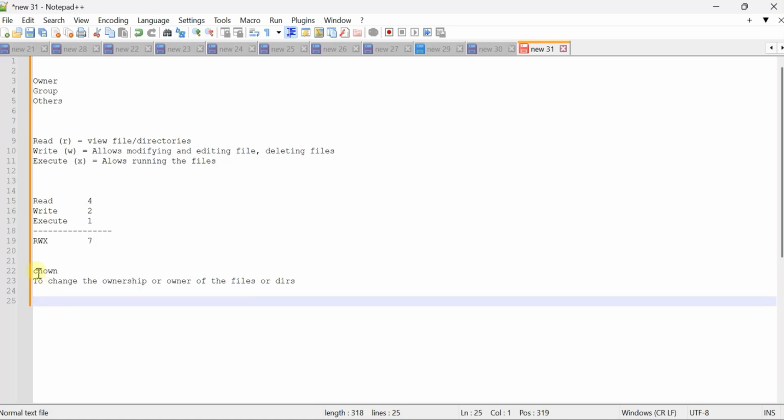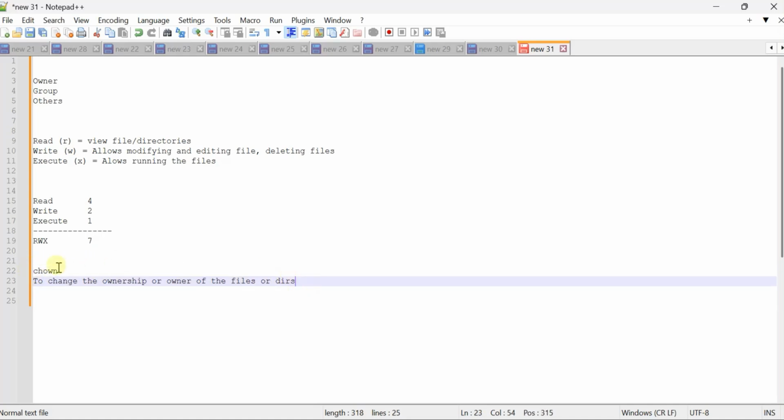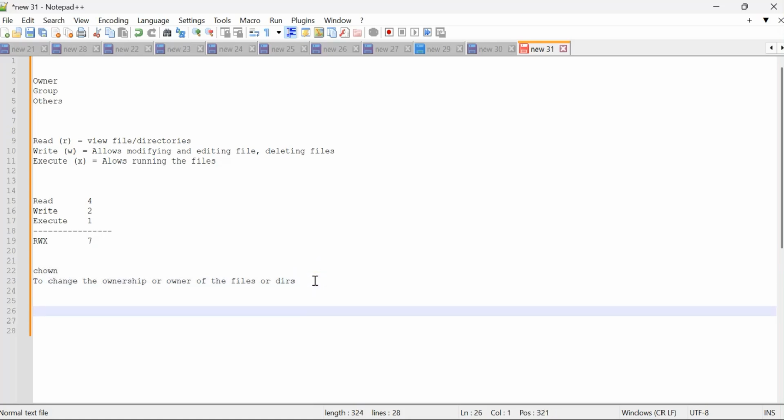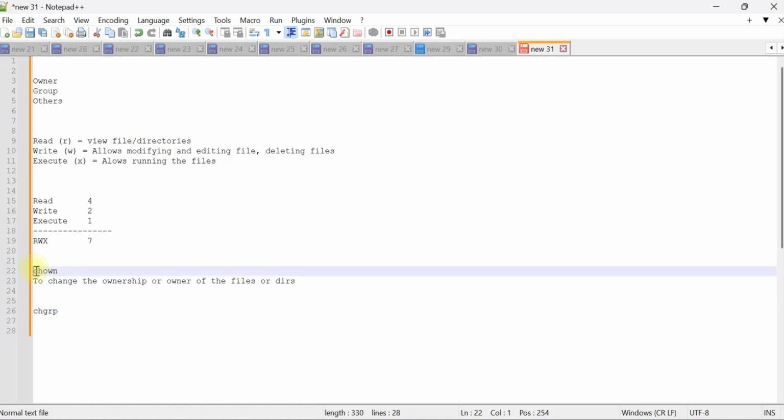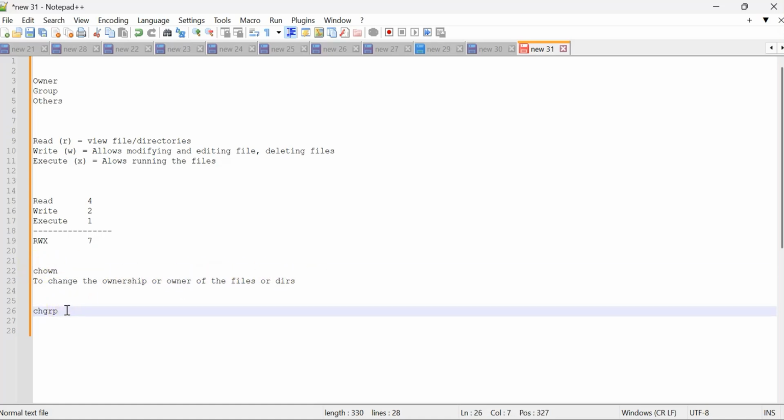For performing this, one thing I forgot to mention: to perform this command, you have to be logged in as the root user, or using the sudo command you can use this command. Okay, so there is another command, the chgrp command. If you want to change the group of that file, you can use this command. For the owner change you will use chown, for the group change you will use this.